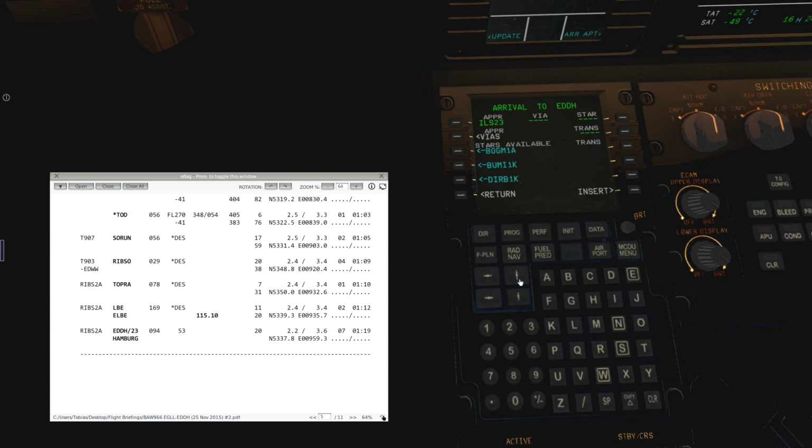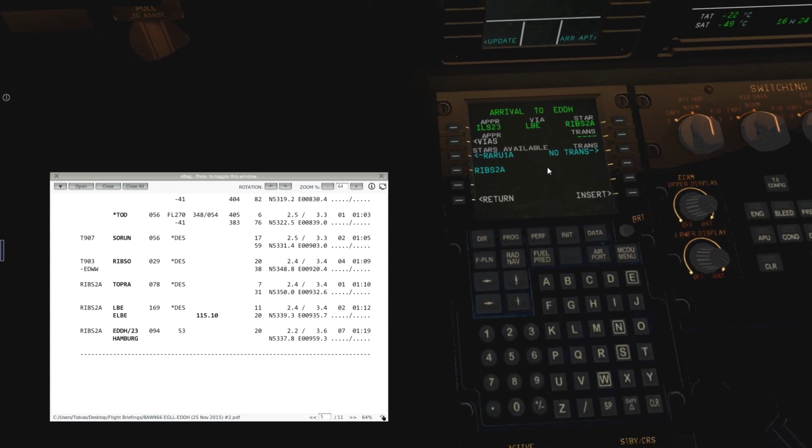And the STAR is going to be RIBSO 2 Alpha, if we can find it here somewhere. RIBSO 2 Alpha, right at the bottom. There we go. And is it going to have a via? Apparently it's going to have via LBE, according to my plan here. You see LBE is this last one on here, Elba. It's the Elba VOR radio station, apparently. No transition. And it looks like we're good.